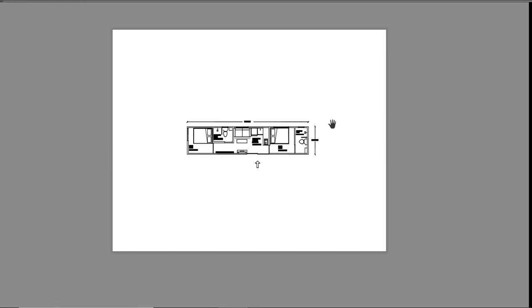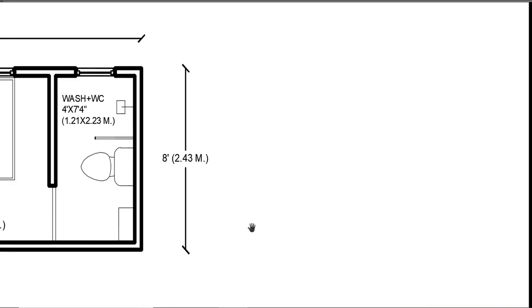So this is the floor plan of the house. There is a 40 feet shipping container. The total area I have taken is the length is 40 feet, in meter 12 meter, and the width is 8 feet, in meter 2.43 meter.